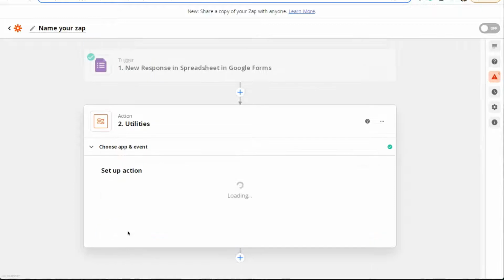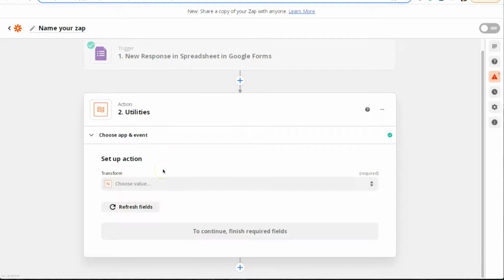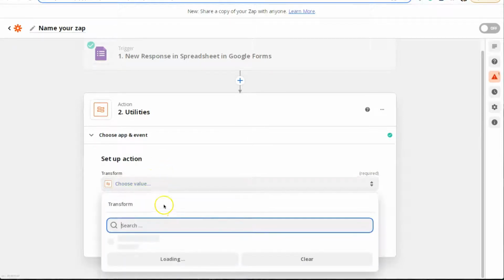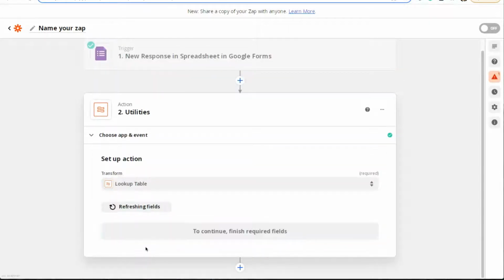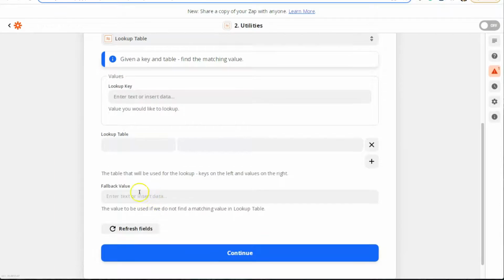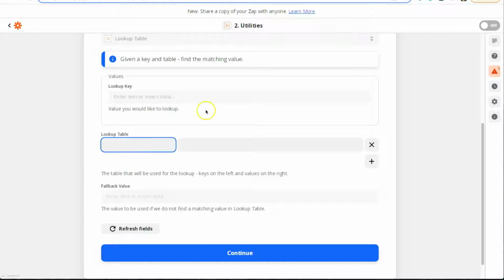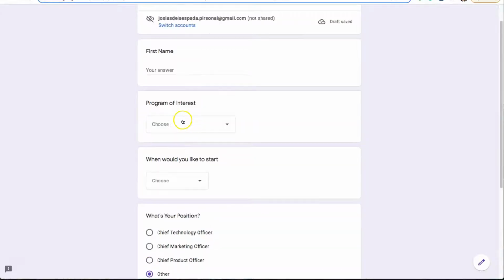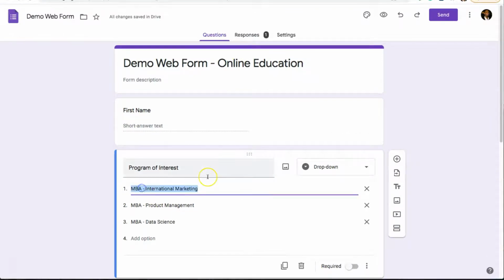Click continue, and I am going to choose the lookup table option here. Why? Let me show you why. As you can see here, we have two fields, the lookup table and the result that we want to show if this one here takes place. So what I'm going to tell this platform is that based on what? Based on the program interest.